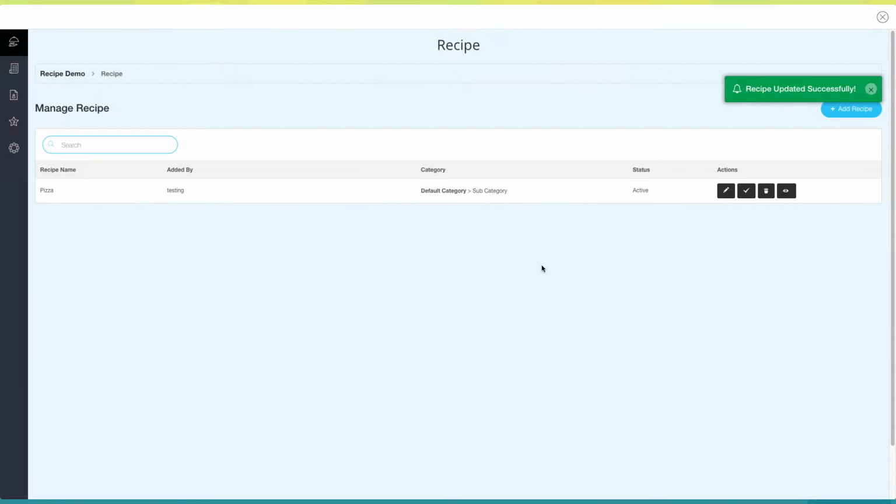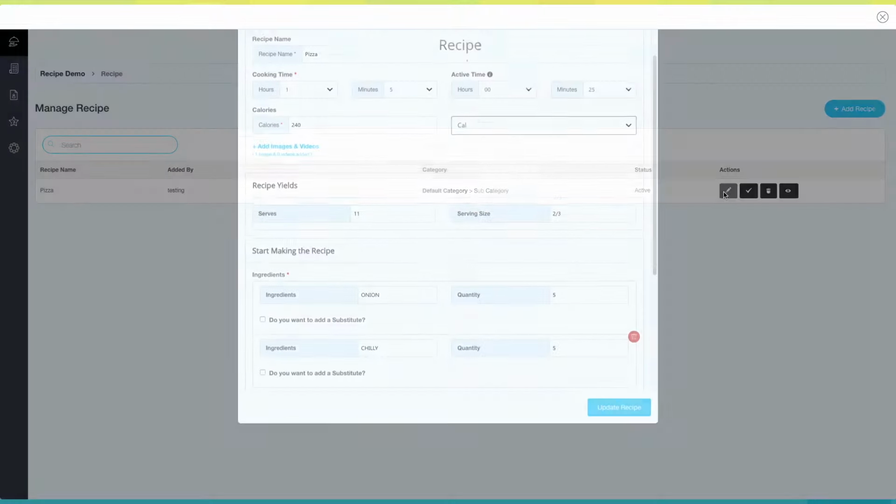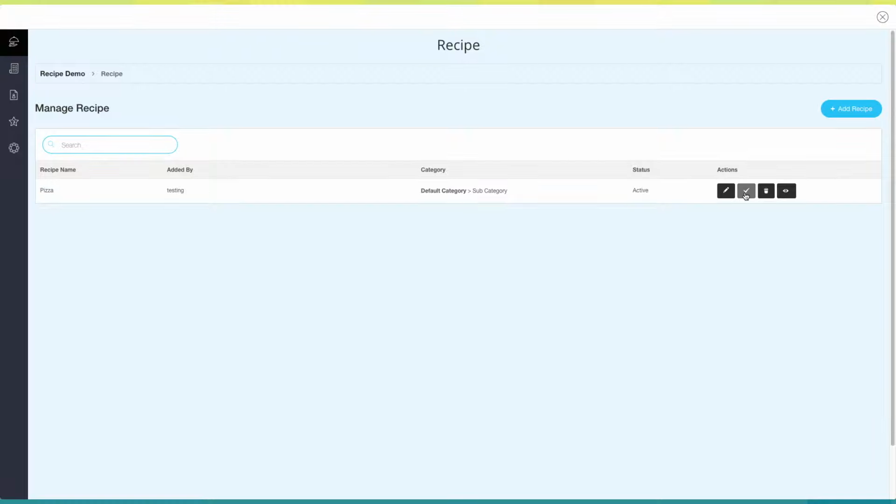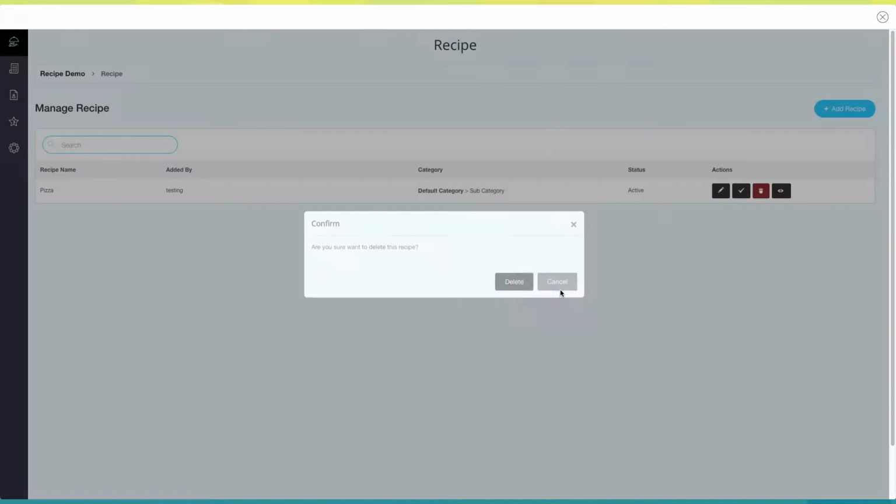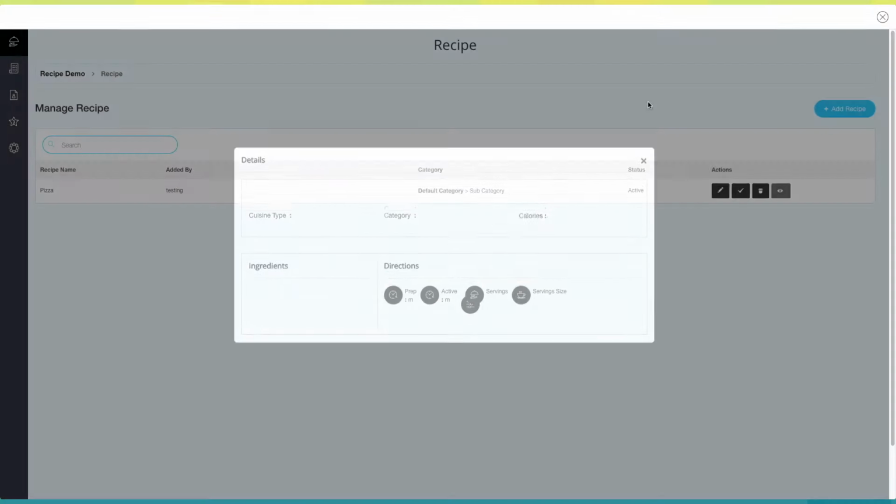On the dashboard, you can see the recipe has been successfully added. From here, you can search the recipe by its name. Click on Add Recipe to add multiple recipes. From here, you can edit and update the recipe. Click here to change the status. From here, you can delete the recipe and click here to view the recipe.